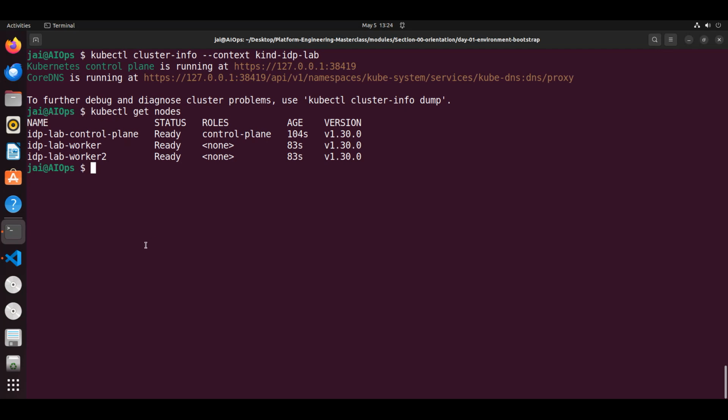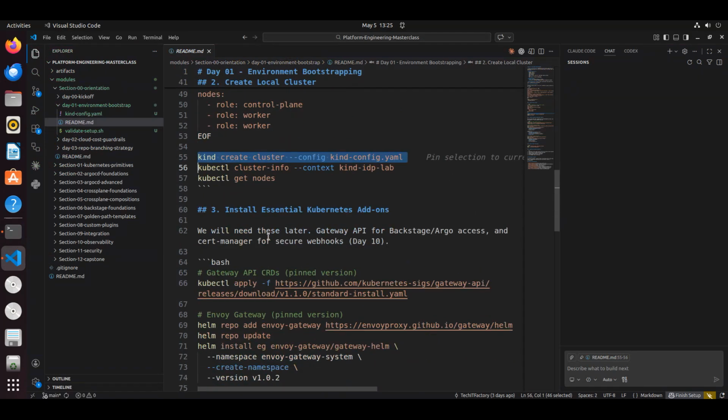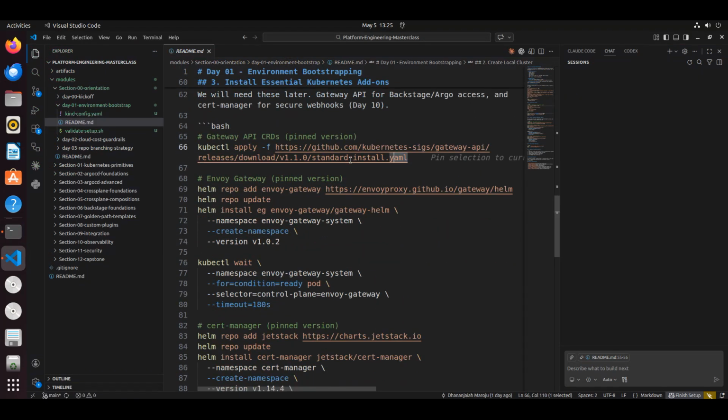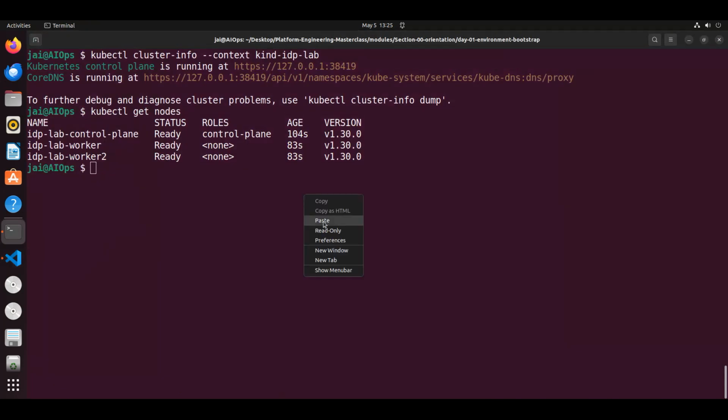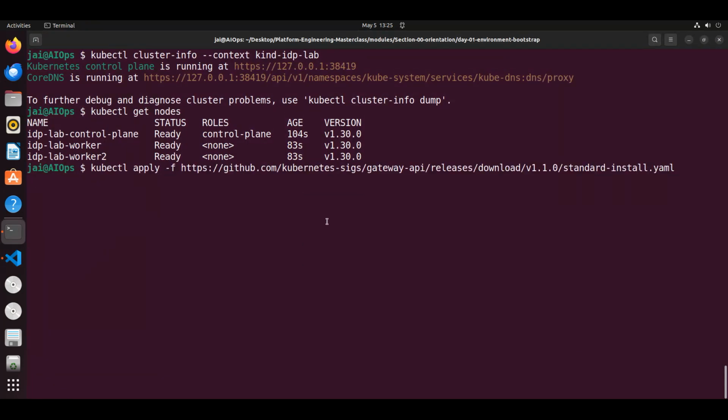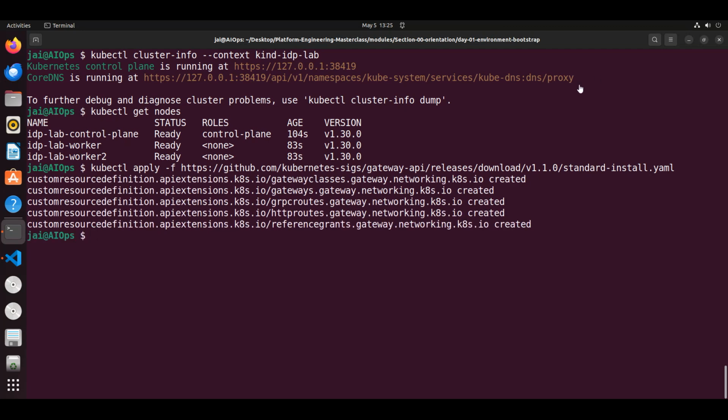So right now I'll go and create the Gateway API CRDs. I'll go to my VS Code, where I've already given you the command. You just copy this, paste it here and press enter. Okay, so it has applied my Gateway API CRDs, that is, the custom resources of Gateway API.